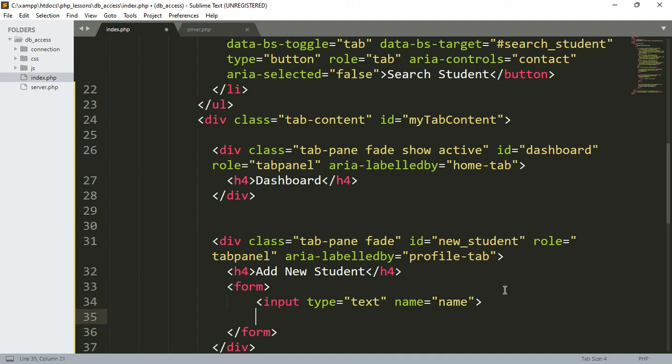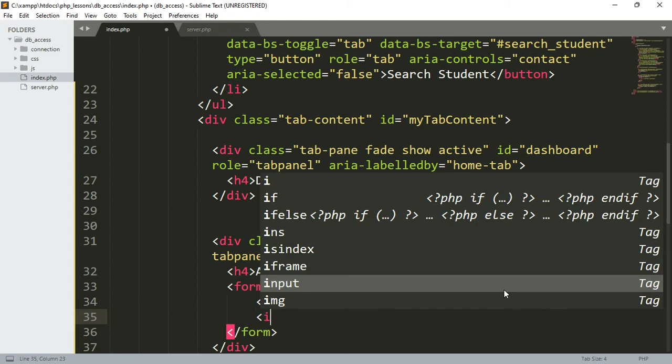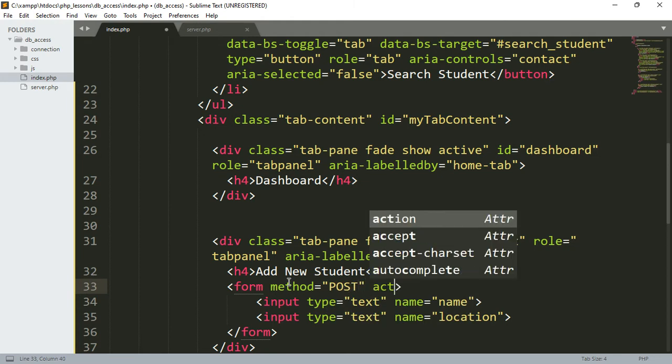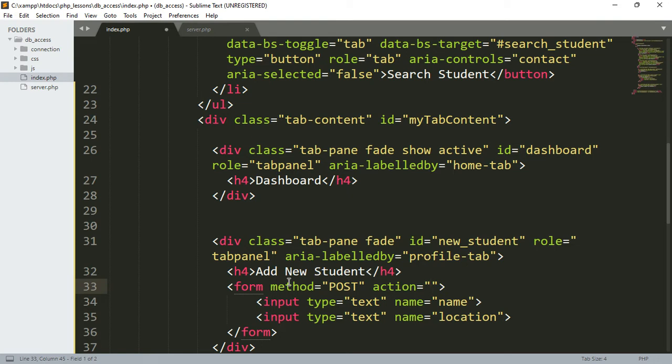and we are going to put input text location. So one more thing. If we are doing this form, method post, action will be server the PHP. All right, we are remaining with one thing.